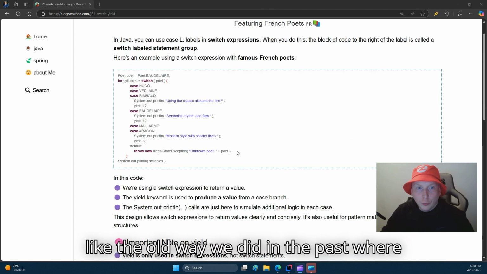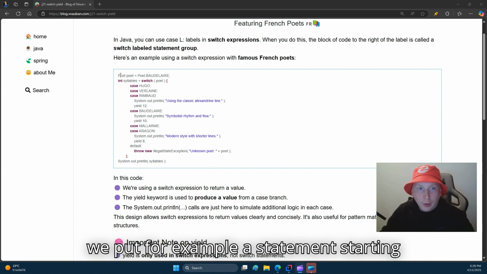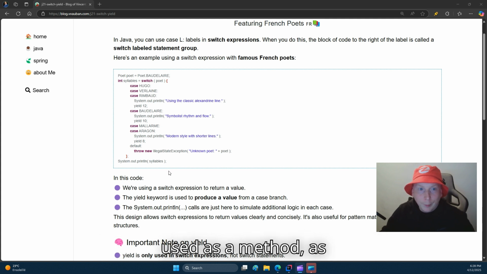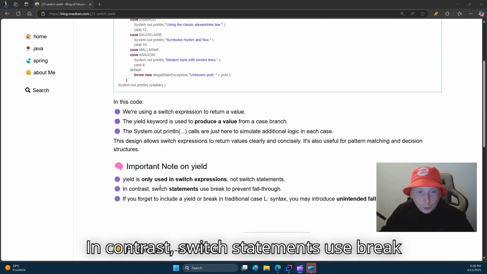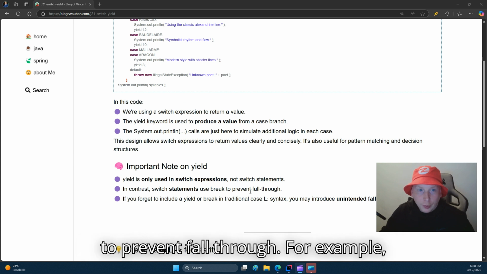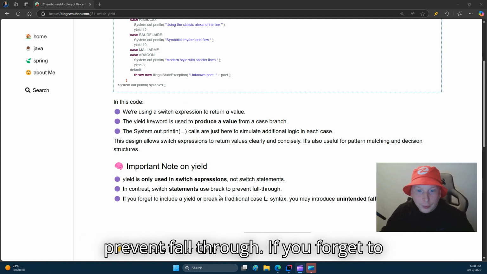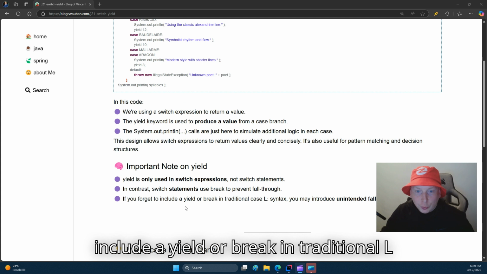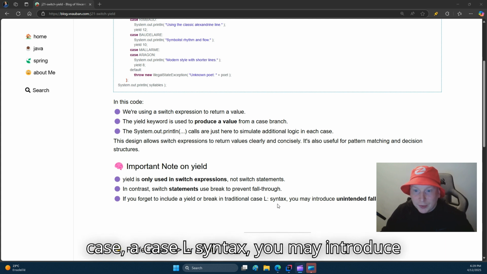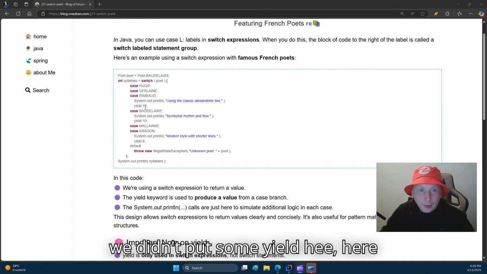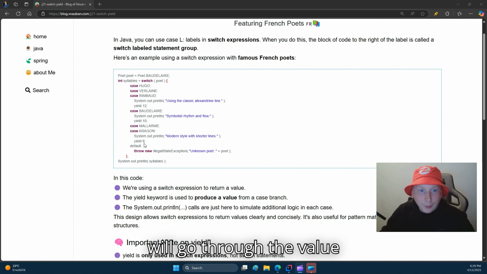So not like the old way we did in the past, where we put, for example, a statement starting with switch, like we use if. Here it is used as a method, as a function, and not as a statement. In contrast, switch statements use break to prevent fall-through. For example, here we have yield, and in a switch statement, we would have a break to prevent fall-through. If you forget to include a yield or break in the traditional case syntax, you may introduce unintended fall-through behavior. So if we didn't put a yield here and here, all the values of the poet would go through to the value yield 8.